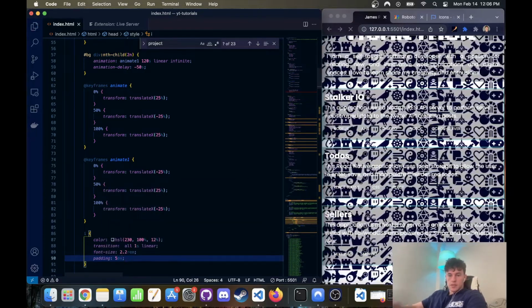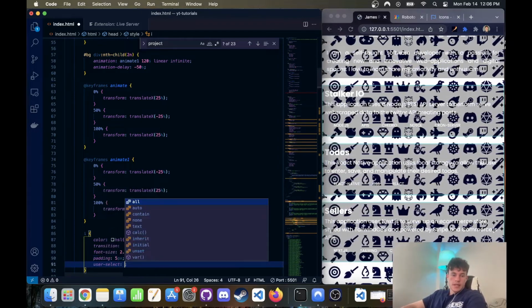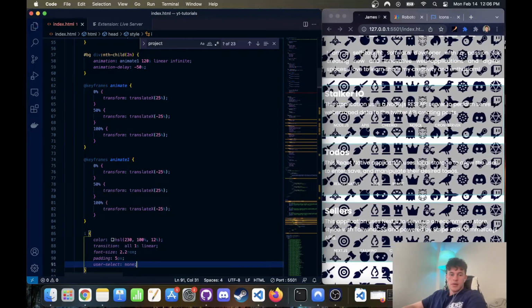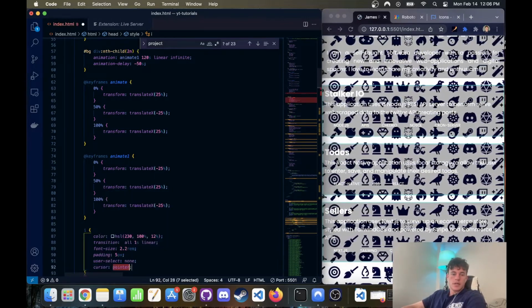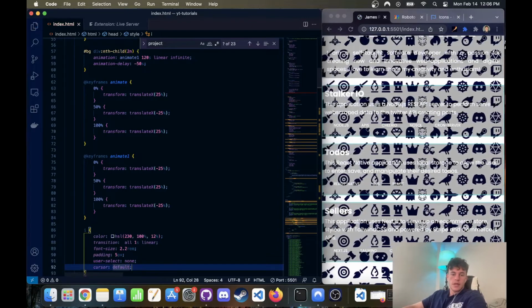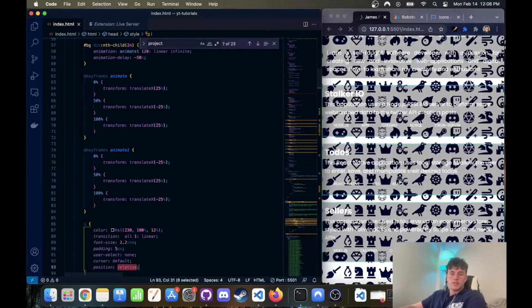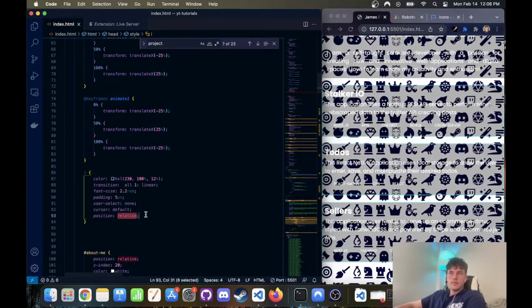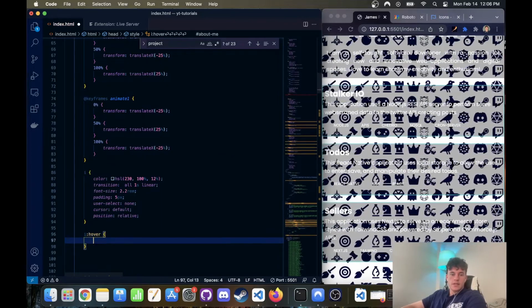Padding 5 pixels, that'll spread them out a bit. We'll go user select none, so that they're just in the background, you can't select them. Same with cursor, we're going to go default, so that there's no random cursor effects. And last we're going to put position relative. Nice. And now we're going to add some hover effects.